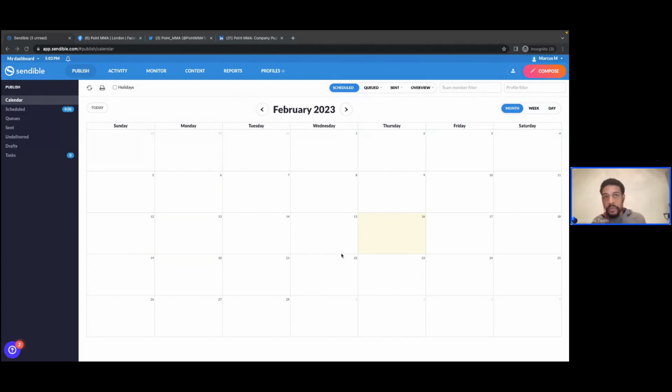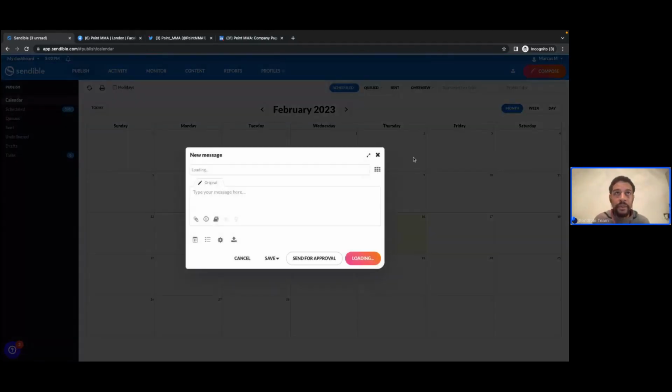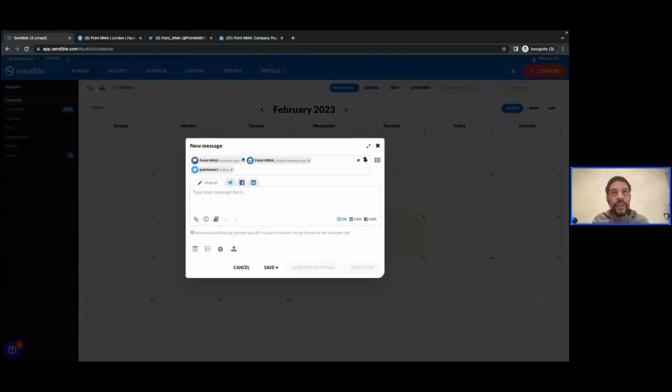Okay, so link previews. As mentioned before, you can use URLs across multiple platforms. I have open on my tabs here Facebook, Twitter, and LinkedIn, and we're going to cover how we can use URLs across those platforms. When I open my compose box, I have pinned some profiles. So I already have my Facebook, LinkedIn, and Twitter profiles selected by utilizing the pin function here, for anyone that hasn't seen that before. And now I'm going to start to create some content for my Point MMA brands.